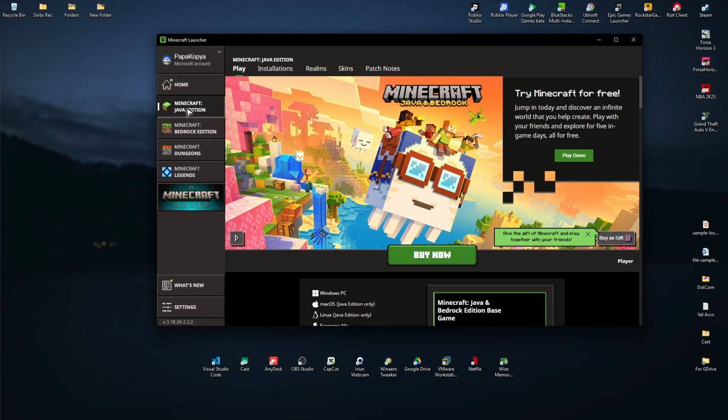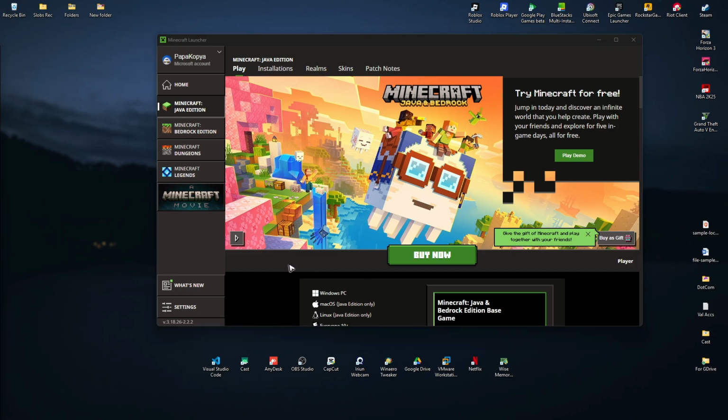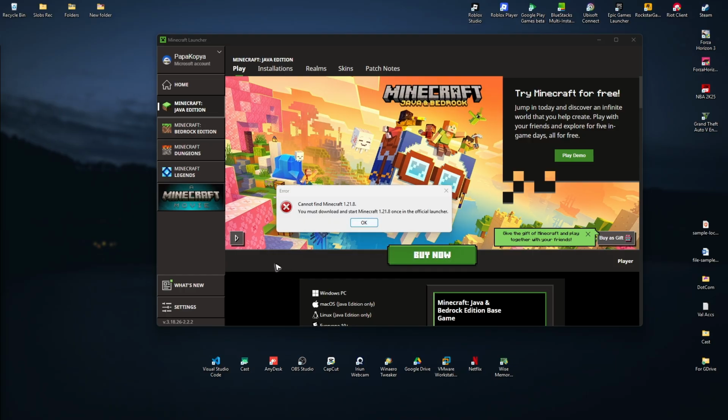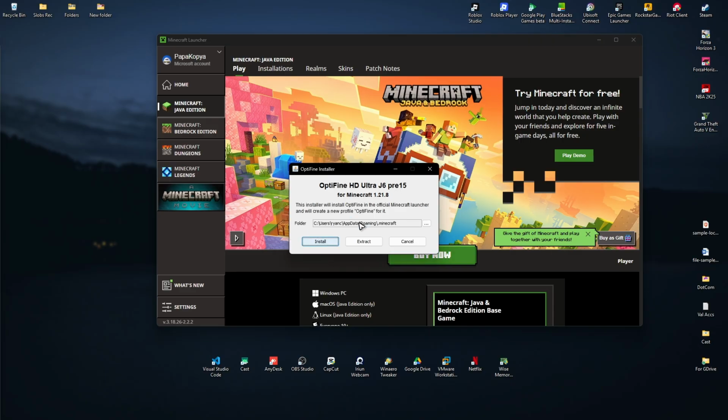And in here, go to Java Edition. Just click on the drop down right here. If you bought the game or if you bought Minecraft, you'll be able to find it in the drop down right here. Just click on it and find the version that it needs right here. It will be named right here, latest release 1.21.8. Just close this one.